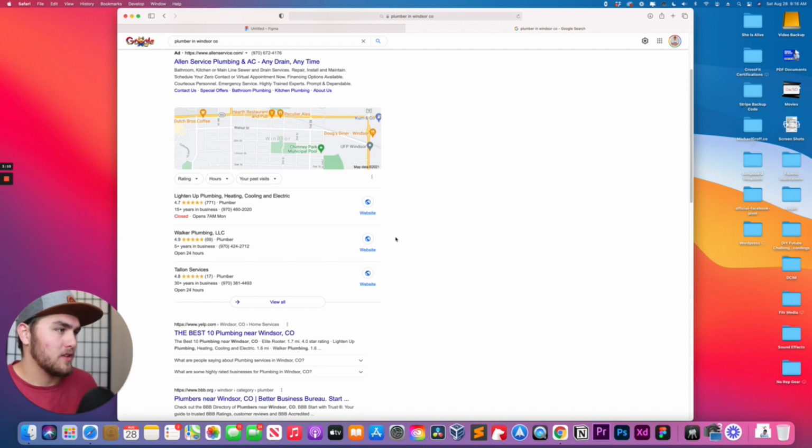Now, before we move on, this is pretty straightforward when setting it up, but there are three things you want to get correct when setting this up, and it's called your NAP information. It just stands for name, address, and phone number. You want to make sure you get that perfect when setting up your Google My Business listing.